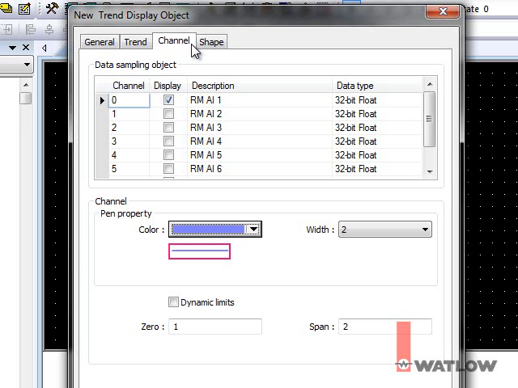You can choose a color, and you must set the vertical scale for each. For now, I'll set 0 to 50 and span to 100. That sets the bottom of the graph at 50 and the top at 100, though you might expect it to be 150 at the top.